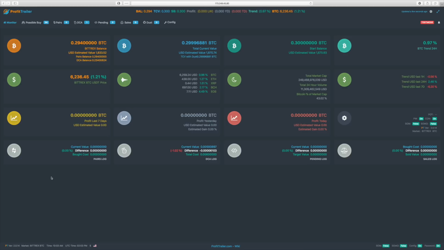I'm just going to be showing you how to set this up in your bot and demonstrate what it looks like on the DCA or pairs log. I only have one in the DCA log right now on my test bot, so we're just going to look at it there, and the options that hold true for disabled in the DCA will also apply to pairs. That's what this video is all about.